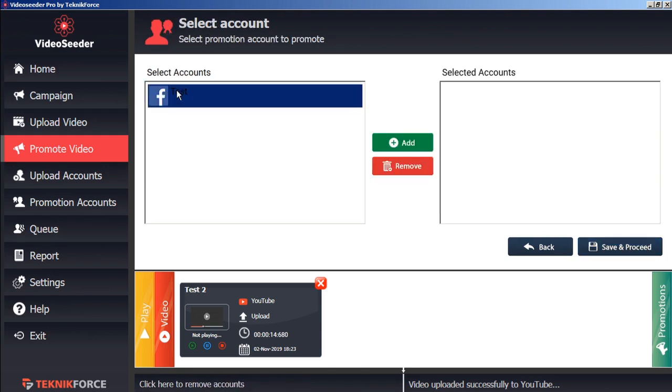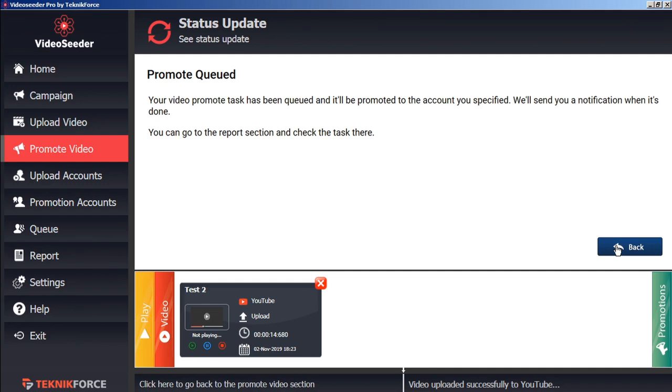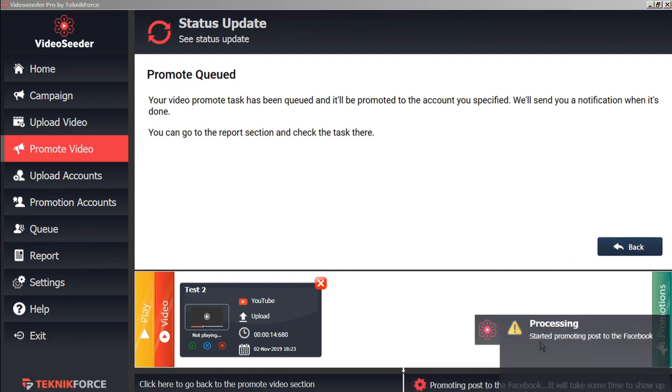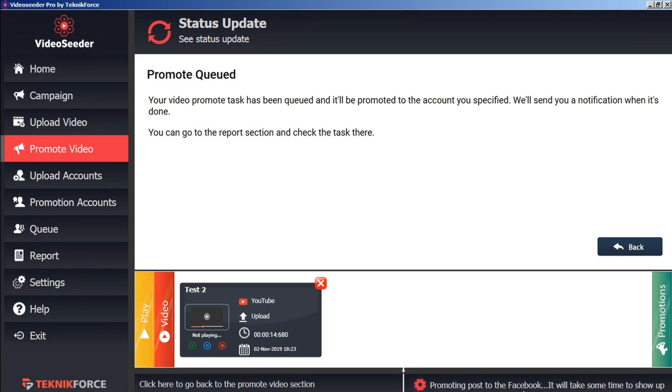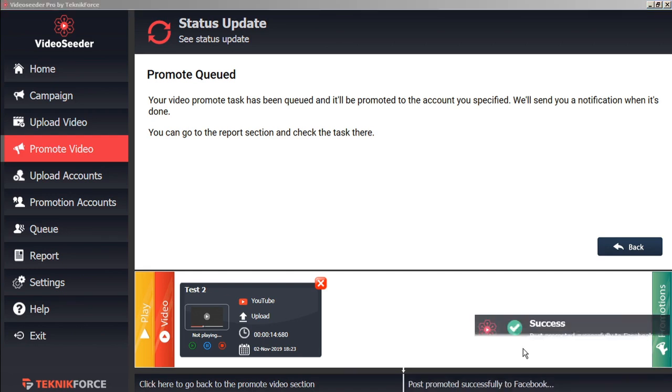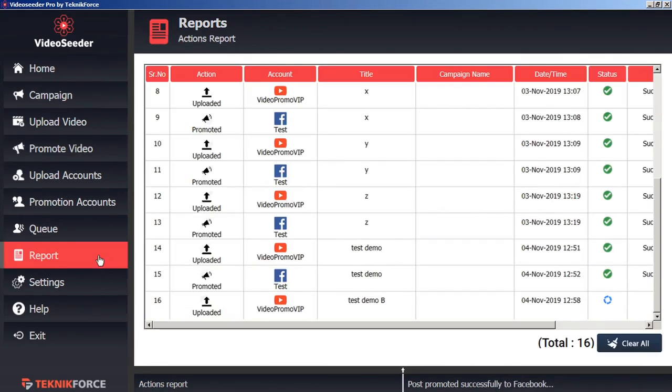Here we'll select the social account that we want to promote to, add that to our selected accounts, save and proceed. And again, immediately, VideoSeeder will start promoting that post to our selected account. Here we can see in the status bar the process of what's happening. And in just a moment, we have the success prompt telling us that our post has been successfully promoted to Facebook.